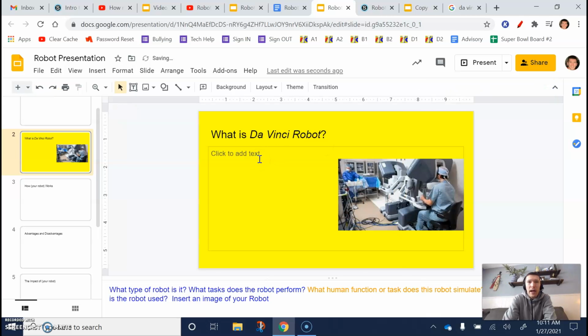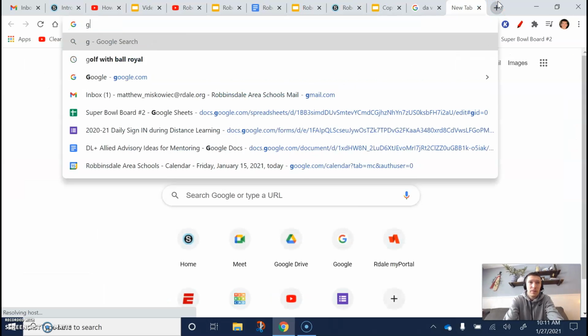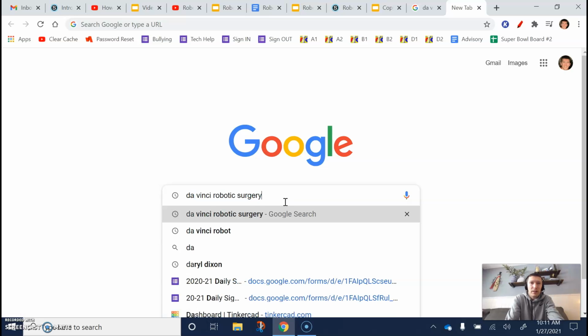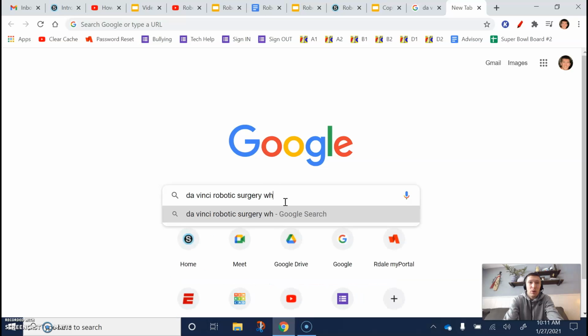And now at this point, I want to actually start researching and looking up these answers. So if I'm looking up basic information for the DaVinci, well, let's just start with Google. And I'm going to just type in DaVinci robot, robotic surgery, what is it? Now, if I was on a different slide, such as advantages and disadvantages, I could obviously narrow down my search by typing in advantages and disadvantages and see what comes up. So for right now, though, I'm just doing the basic background information of what is it.